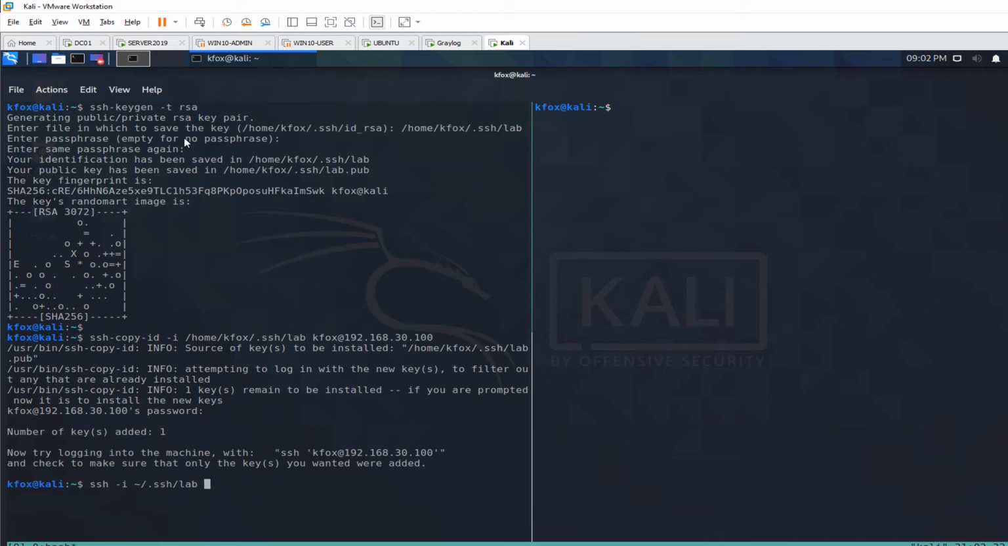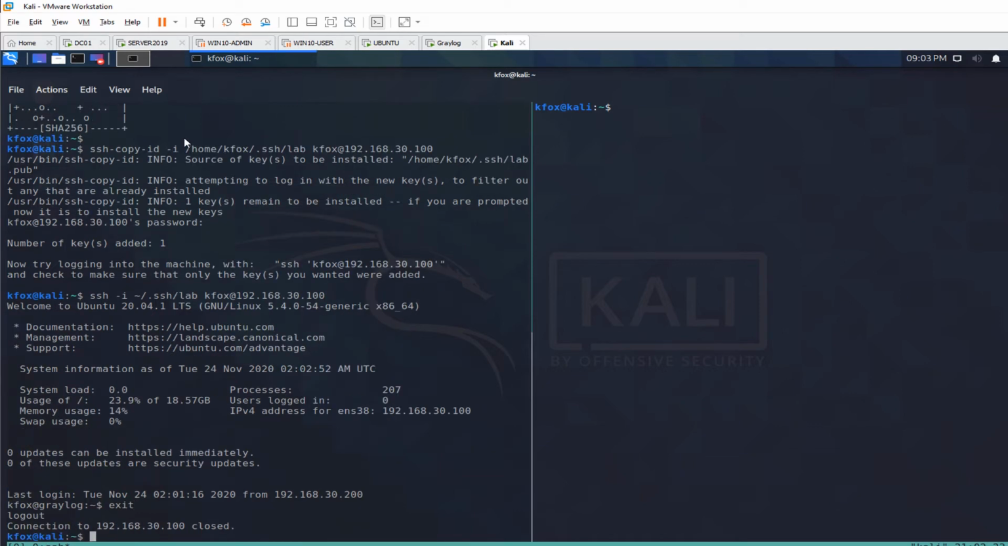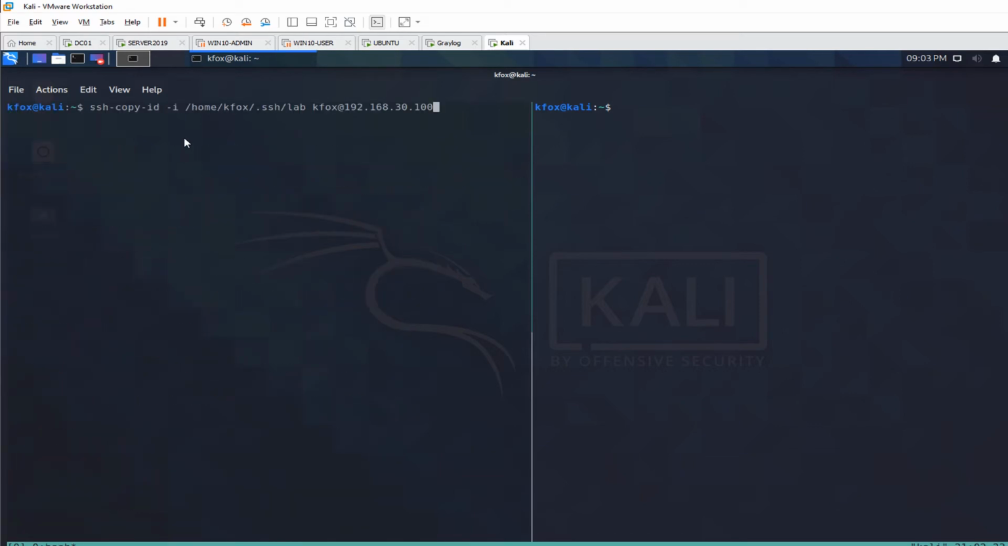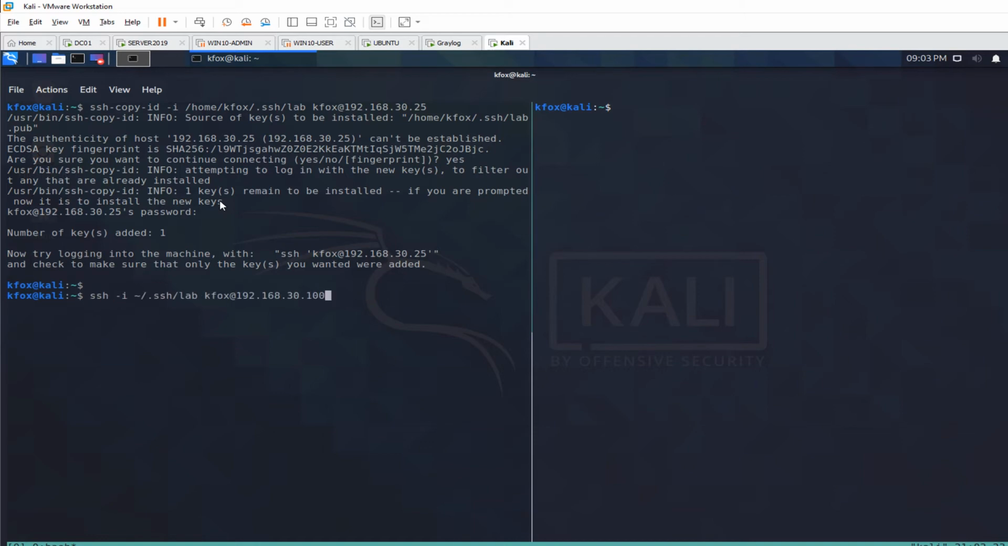And then I'm going to attempt to SSH in, referencing the identity file of lab, and success. And I'm going to do the exact same thing, except I'll change .100 to .25, push that over to our Ubuntu server, and just verify login as well. So .25, and we can successfully log in.